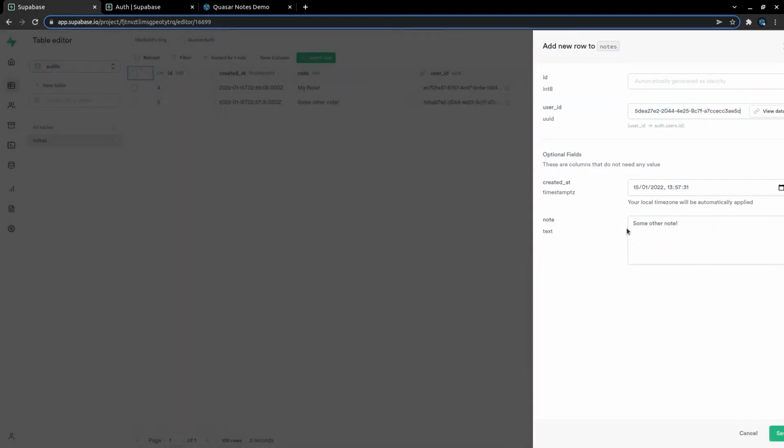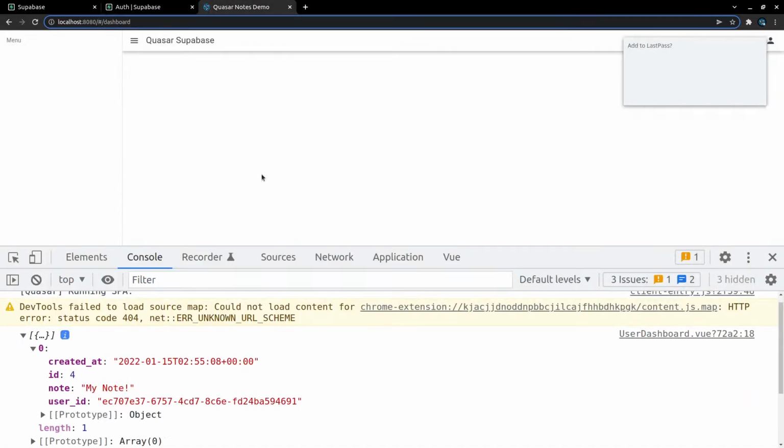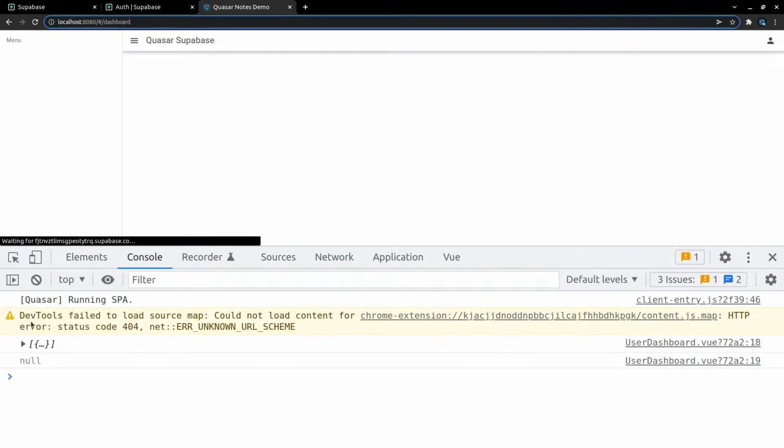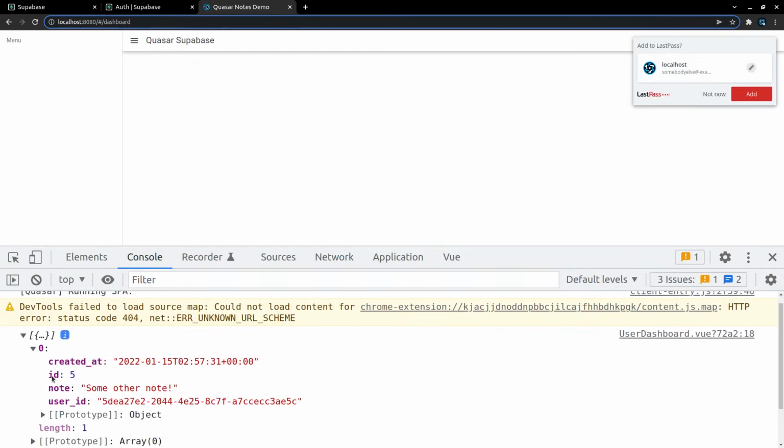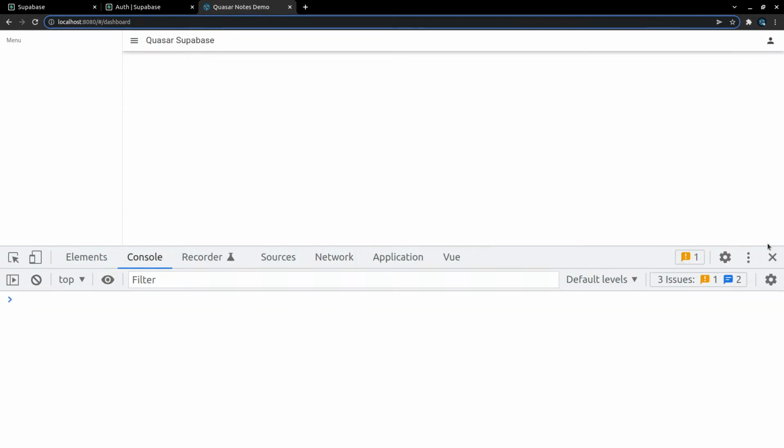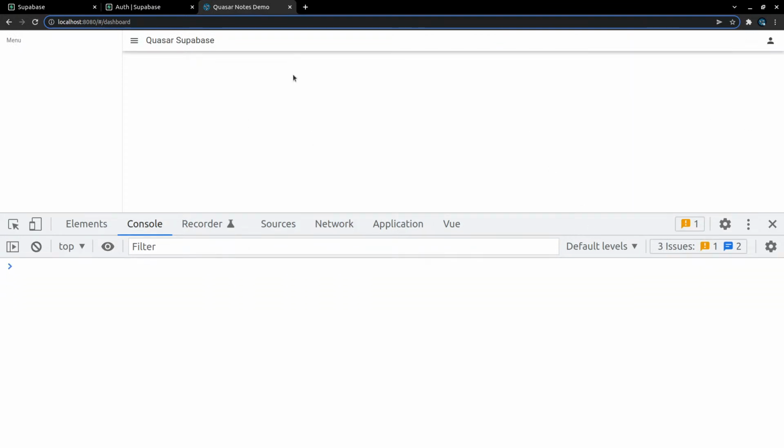They should only see some other note if this has all worked correctly. Refresh the page, gets console logged. We've only got one note, and it says some other note. So there we go. The notes are now being scoped by user, which is exactly what we want. Everything is working really nicely.